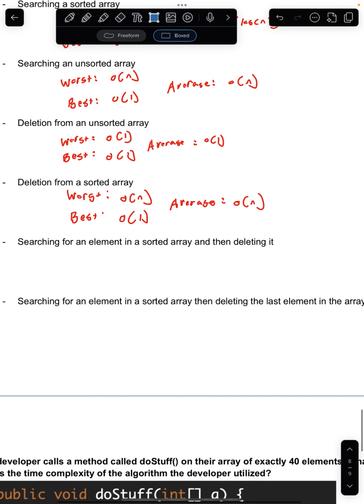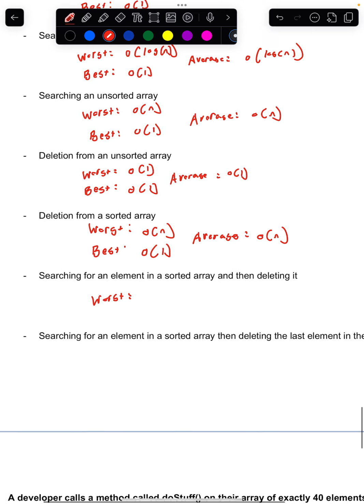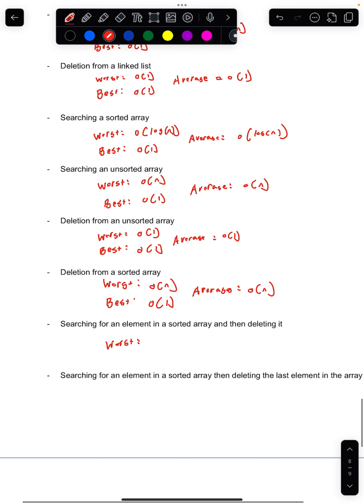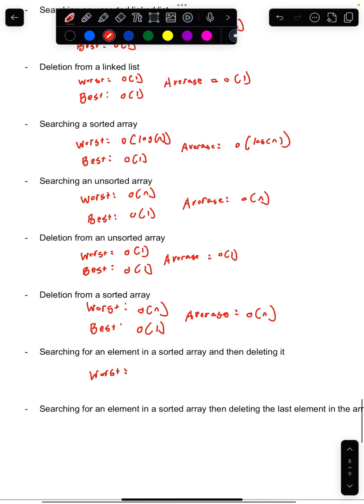Now, if you're just asked straight up for the big O, it's assumed that you're trying to find the worst case time complexity. So let's look at the worst case time complexities for the search and the deletion. So the search is O of log n, and the deletion is search for a sorted array and deleting it.